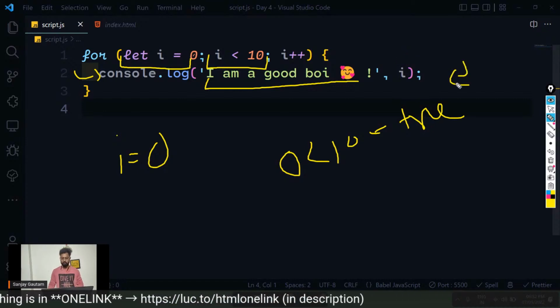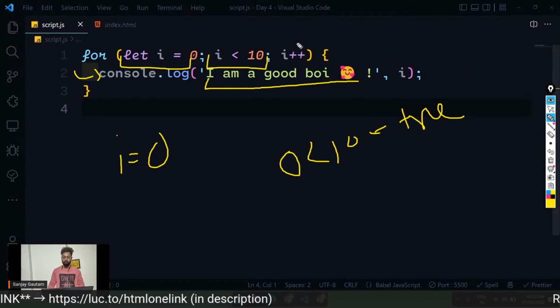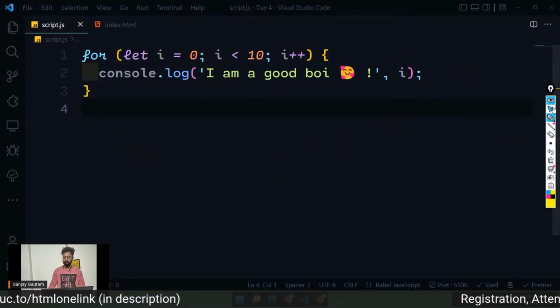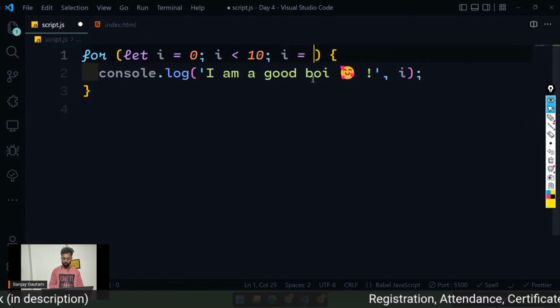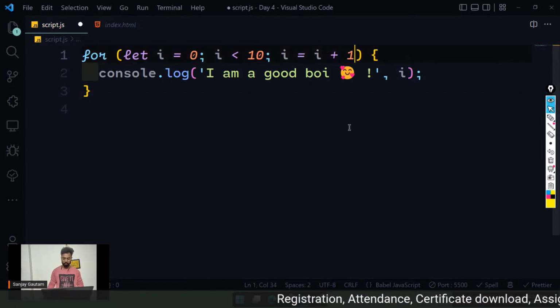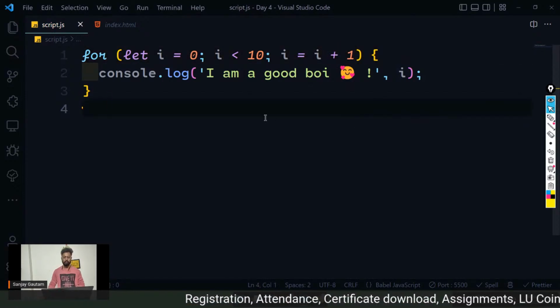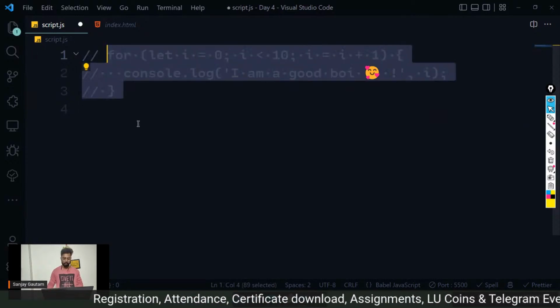And after this execution, we are going to update the value. So what is this thing? Basically it's the short form of I equals I plus 1. It is the short form of I equals I plus 1. So let me just make it clear to you.